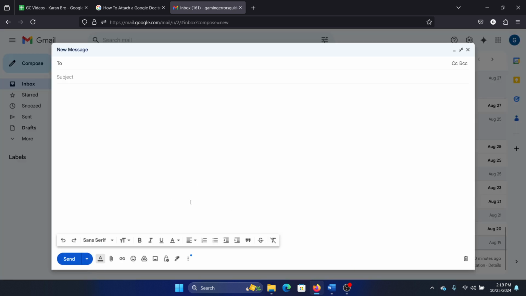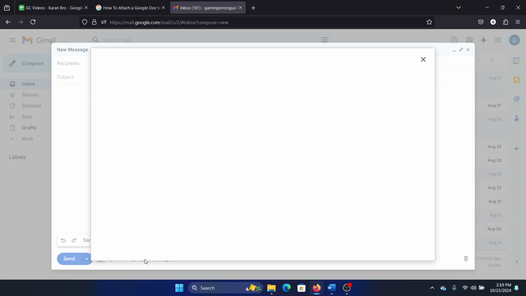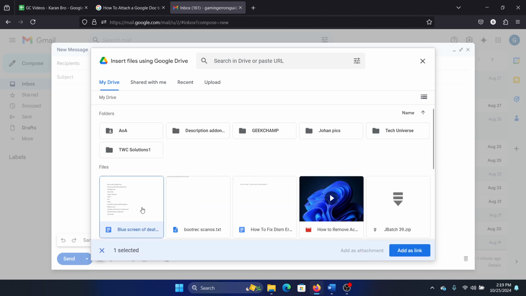Okay, I'll show you in a bigger screen. When you're composing an email, you will notice that there is a Google Drive kind of icon in the line corresponding to send. Okay, it has two triangles here. Click on this for insert files using Drive, wait for it to load, then select this option and then click on add as a link.